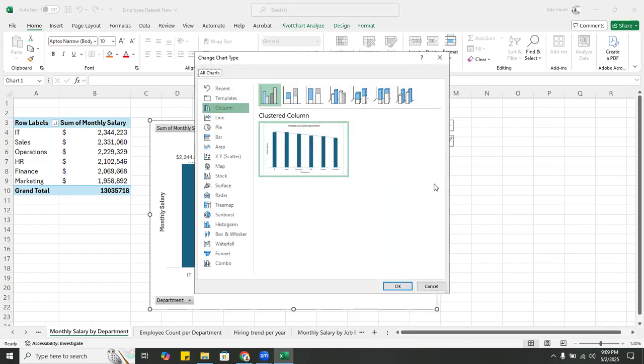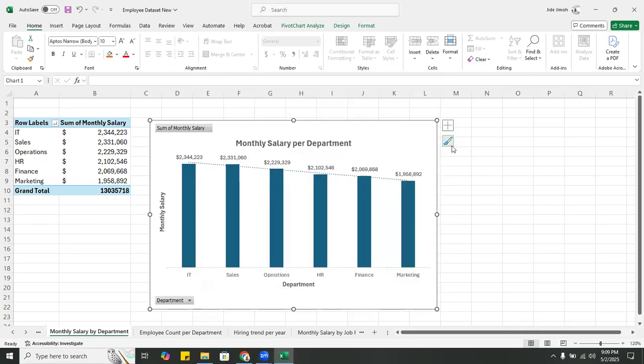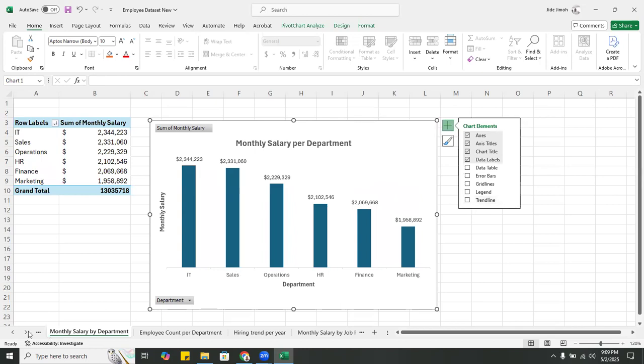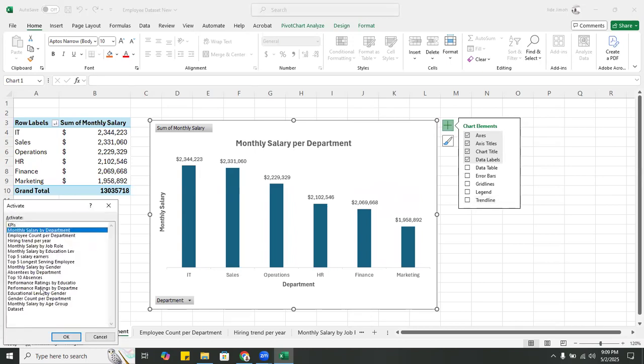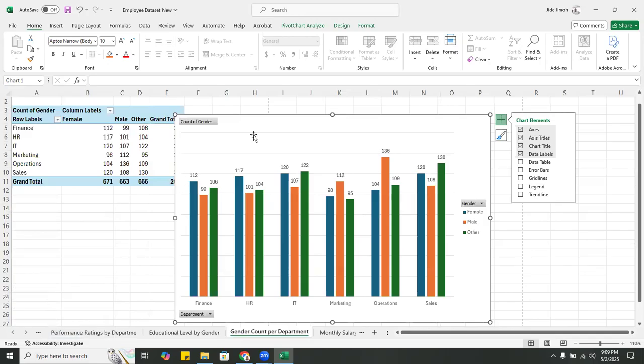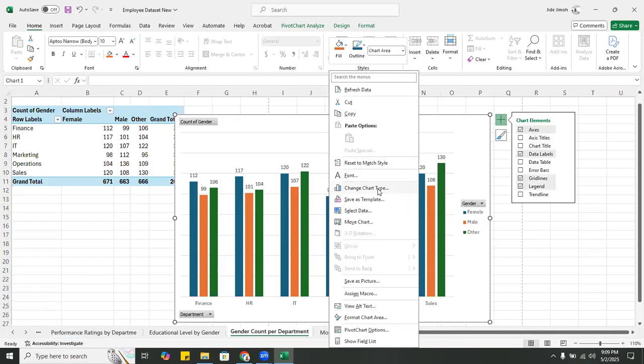So now I'm going back to the chart. This is the first chart I told you about, clustered column. Let me remove my grid lines. Let me use this other one. I think I like this better. All right, now let us move to the next chart type.